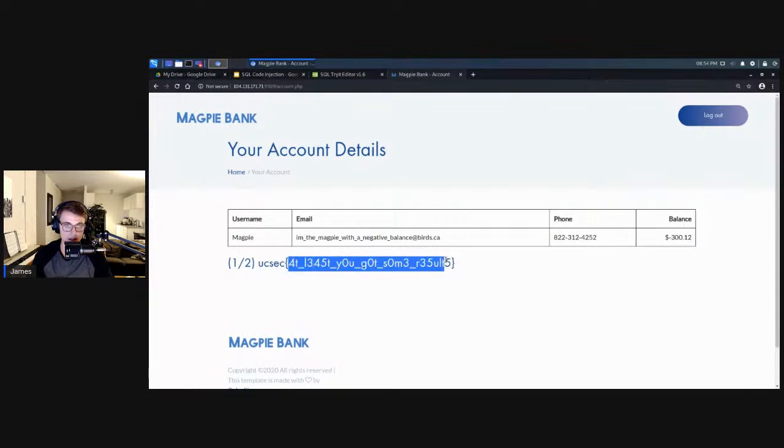UCSec, at least you got some results. So there's one of the flags. If you look at the user that we return, we have a username called Magpie. We have an email called I'm the Magpie with a negative balance. We'll see his balance is negative $300. So what this might indicate to you is that there is another Magpie, presumably with a positive balance.